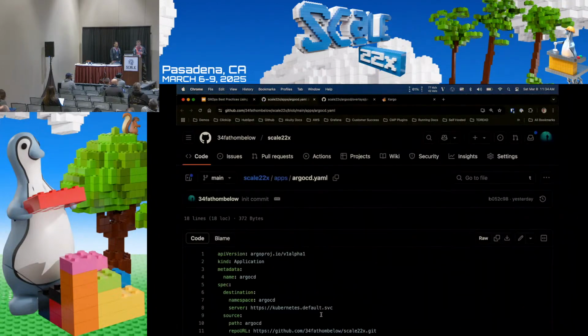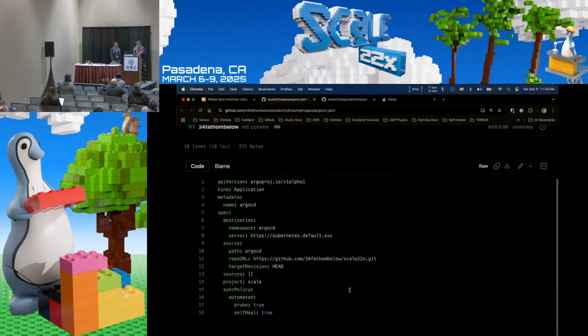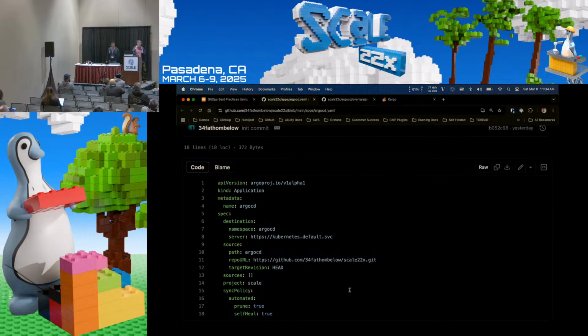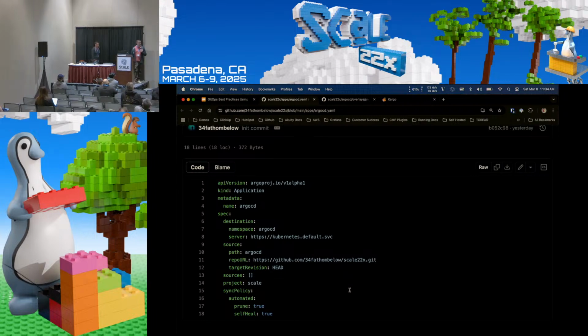The last recommendation here on installation is using the app of apps pattern to have Argo CD manage itself. I run into a lot of people who are still using kubectl apply to upgrade Argo CD. When you already have Argo CD on your cluster, use it, let it manage itself. It's real easy, and it's just a simple app.